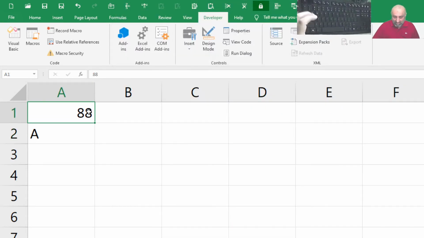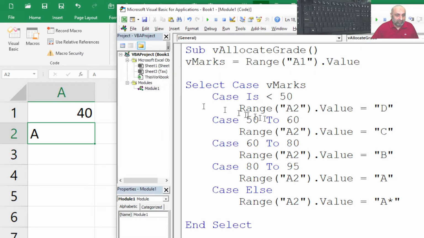So what if I have 40? Let's run this again. Is it less than 50? Yes. The grade is D, and quit. This function is not going to test the rest of the cases. It's just going to quit. So Select Case is followed by a variable, and the Case statement is going to test the value in that variable, and based on that value you can do whatever you want.